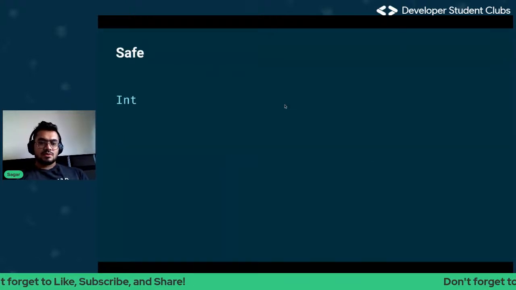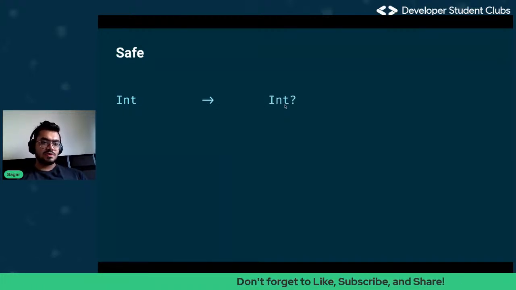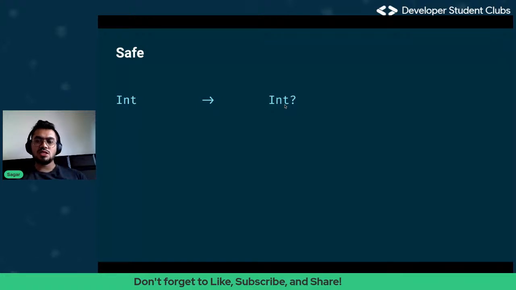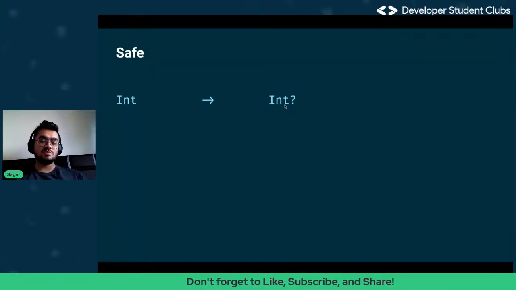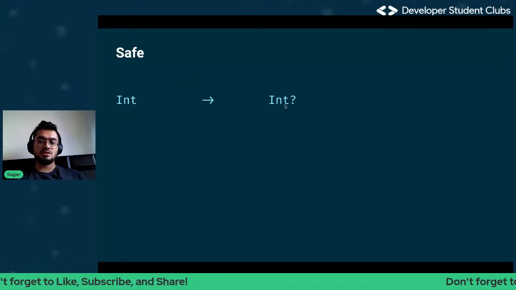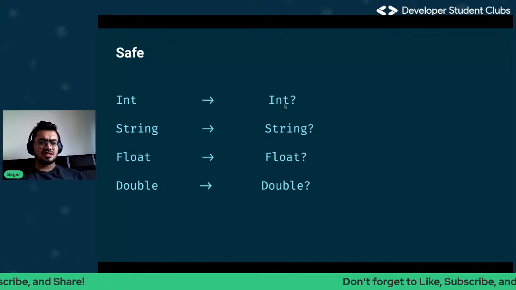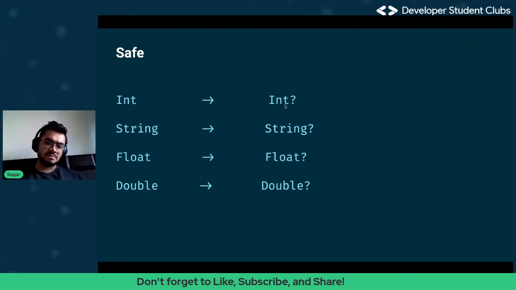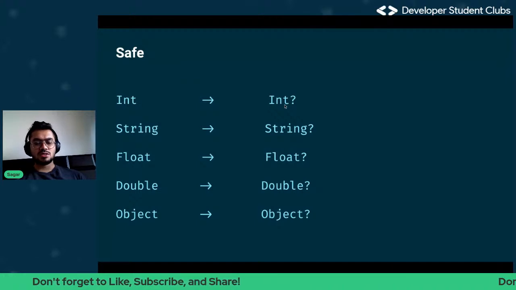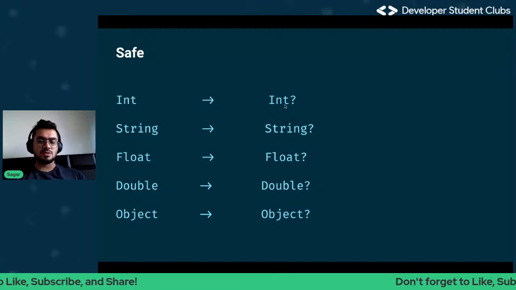Kotlin is safe. For each type, there's an equivalent nullable type. So Int is a non-null type, and Int question mark is a nullable type. And the compiler will force you to check for the possible null value if you're consuming a nullable type anywhere in your code. By this, you will get null safety. Other data types also have an equivalent nullable type. And if you have your own custom object, you can specify whether it's nullable or non-nullable.